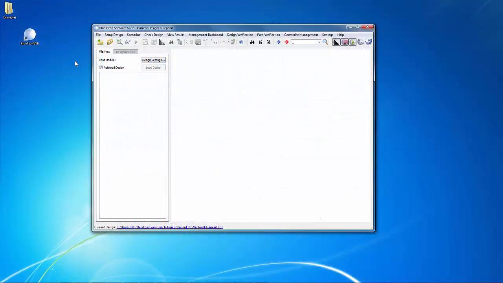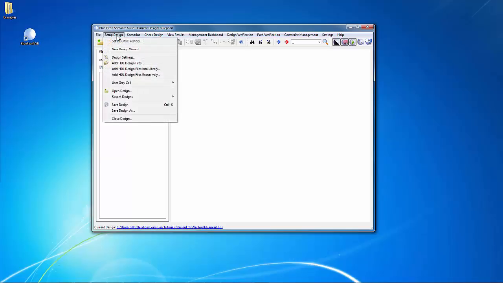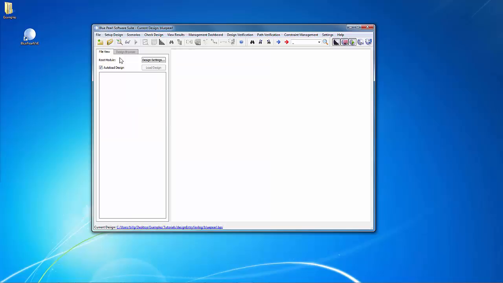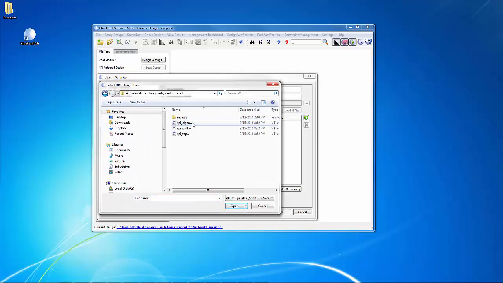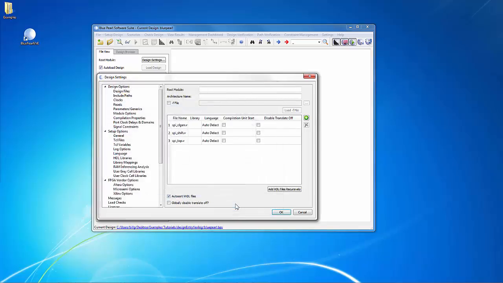In the main window, note that the auto-load feature is on by default. To begin the process of loading your HDL source files, always begin by opening the Design Settings dialog to the first page, which is the Design Files page. To enter your files directly, click on the green plus sign and, in the resulting dialog, navigate to your files, select them, and then click Open. From the Design Files page, it's also possible to select and delete any file you've entered.